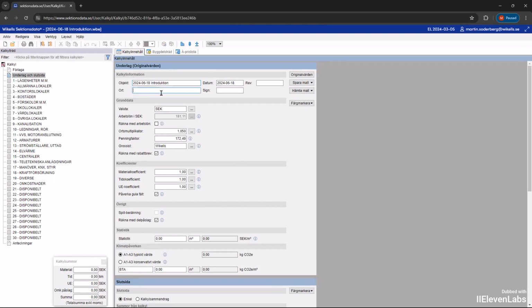I'm in Växjö today, so I'm entering Växjö under location. The date will be the date you created the calculation, and you can easily change it afterwards. We also have a signature, so I'll write that in there too. So this is what it looks like when you enter the program.